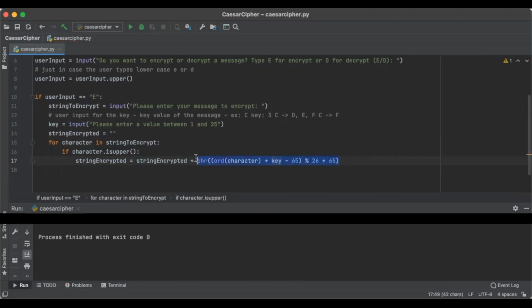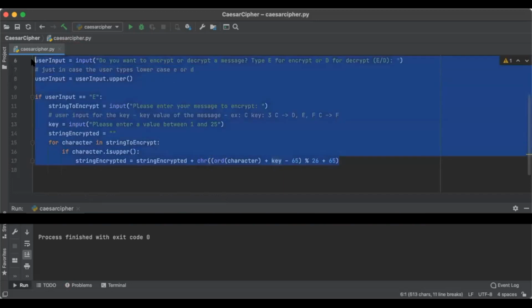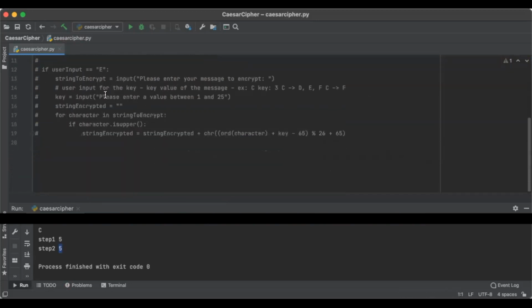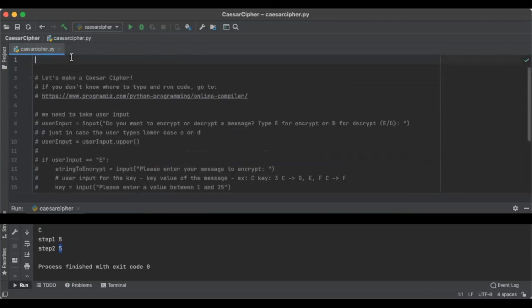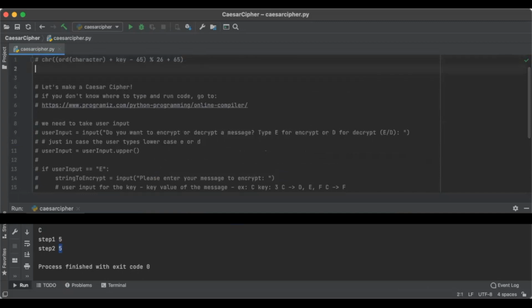So now let's dissect this part just a little bit. I'm going to comment out our code thus far. Okay, so to break down this big formula, we will put this up here for reference. First, I'm going to talk about the ord function. This method converts a character into its numeric ASCII value.